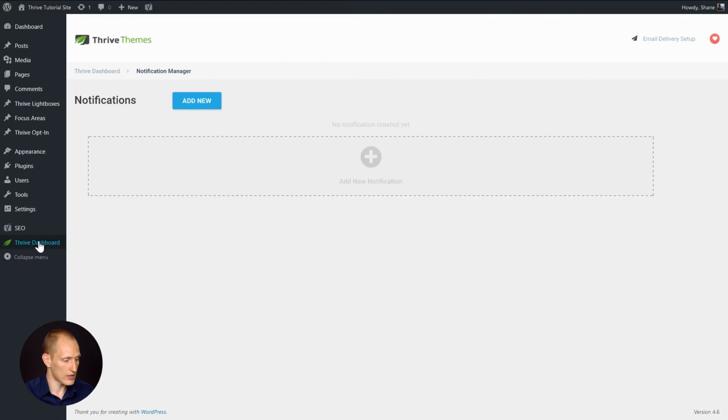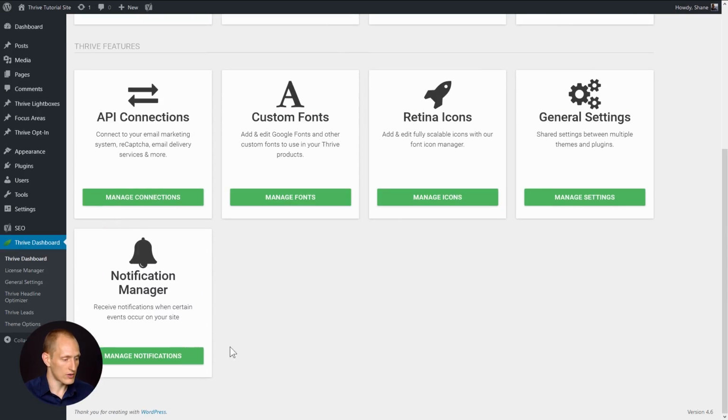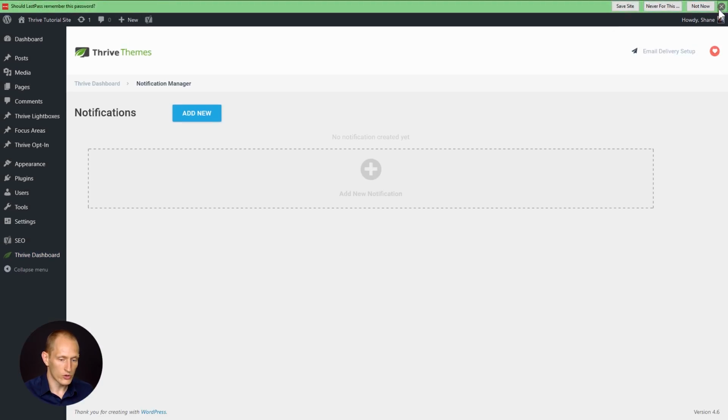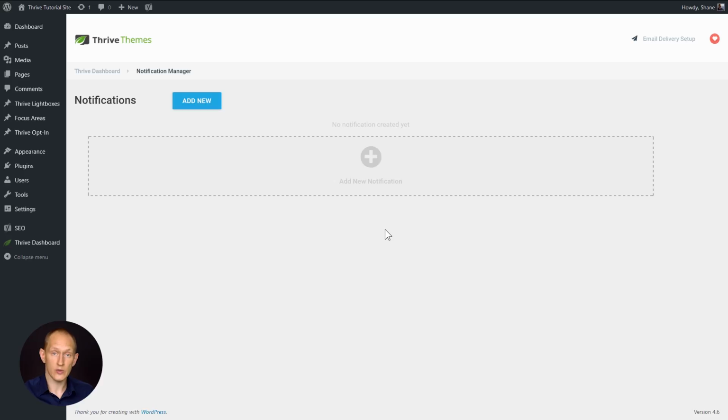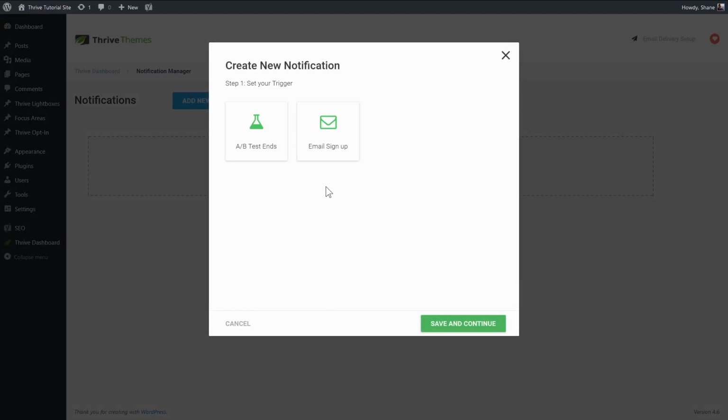So we took this into account, but instead of building a feature that just does this, we built something much better. But let's go in here, and this is the Notification Manager you get here by going to the Thrive dashboard. And here in the features, you will find Notification Manager. So we can go to Manage Notifications, and I will show you how this specific notification I just talked about can be set up. So we go to Add New either here or here, and here we can see these are the options.